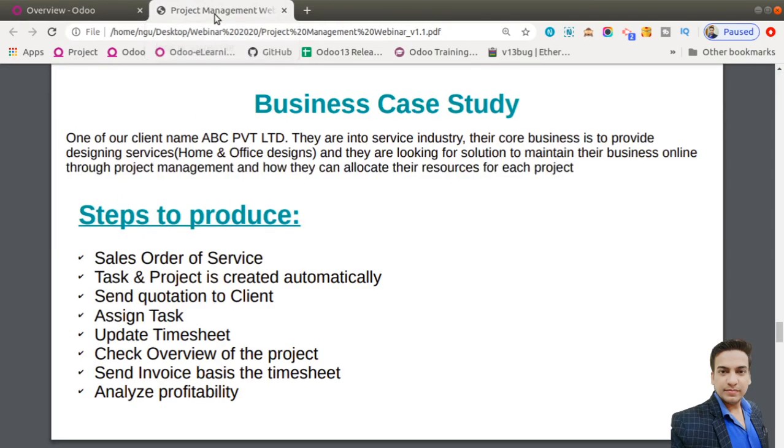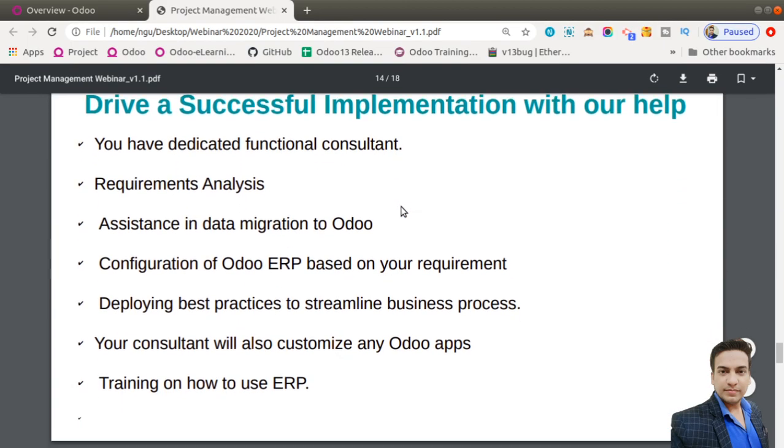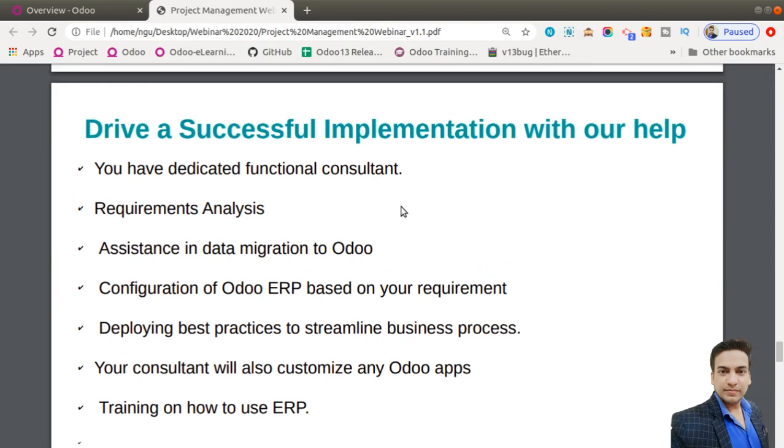So now we're going to talk about how, beyond this business case study, you can successfully implement Odoo with our help. When you want to start with Odoo, you will have a dedicated functional consultant who will help you at each step, with what modules need to be integrated, at what stage, how they can be integrated, and how they can be implemented as well. They will do a requirement analysis: what your basic requirement is, whether it fits into standard Odoo, or whether any customization is required. They will always help you with that as well.